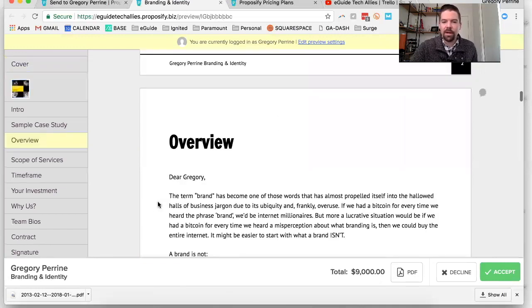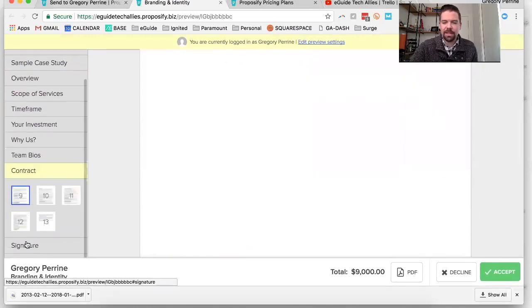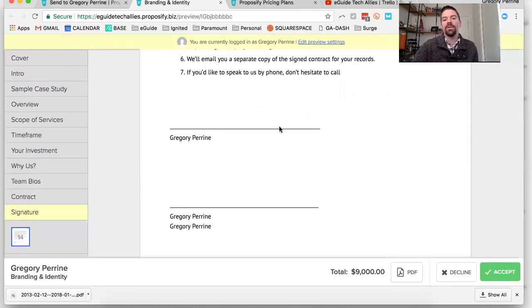As we scroll through here, you're going to see that same functionality that we looked at from before. And then we get down to the contract, or the signature page, and I don't think I put in those smart fields. But this area here is where we would click to sign, and then both you and the client would have to sign and countersign.